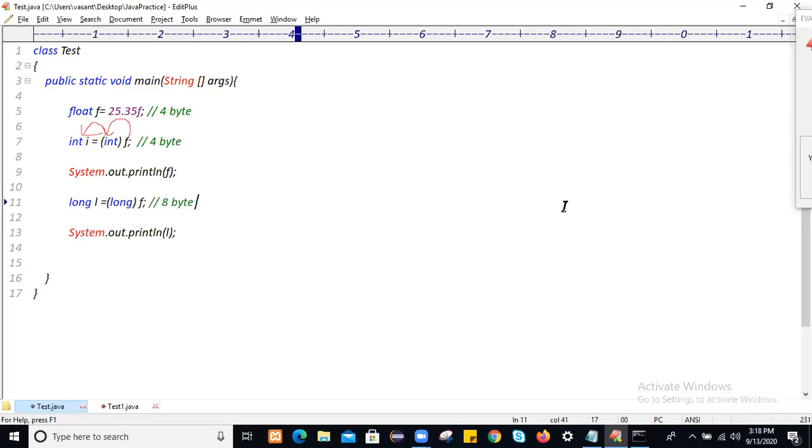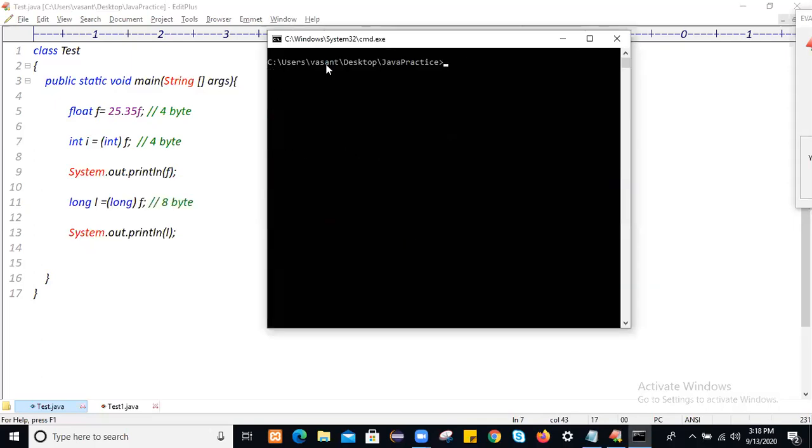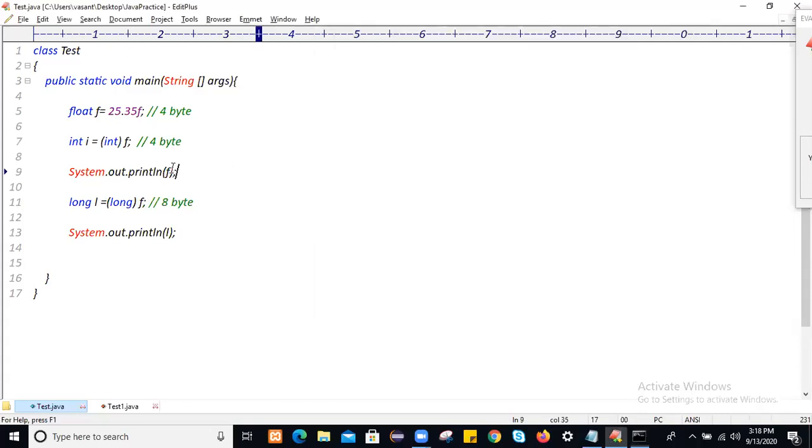When you perform explicit typecasting or explicit downcasting, you will not get any compilation error, even though you will lose the data. Let me compile this. First compile the application and then run. This is the usage. You converted this 25.35 into 25, and we are displaying it here.